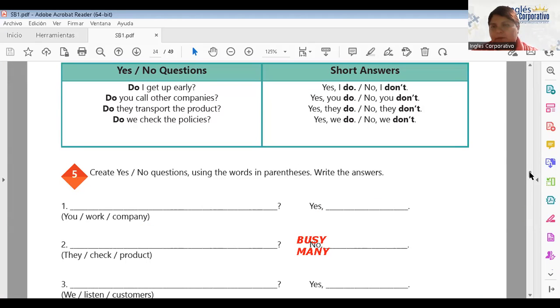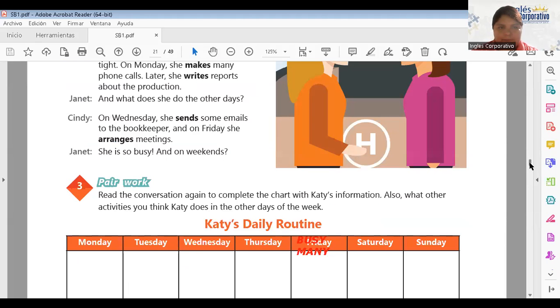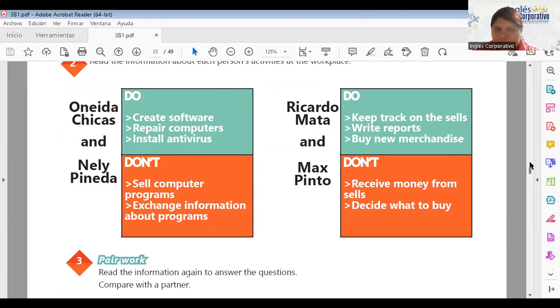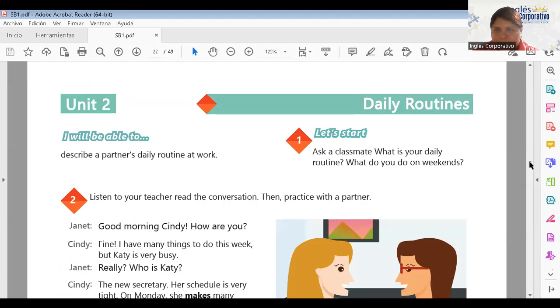Let me scroll it. Based on that conversation, we have to write the activities that we think Katie does on the other days of the week. Read the conversation again to complete the chart with Katie's information. Also, what other activities do you think Katie does on the other days of the week? I want you to take a screenshot.